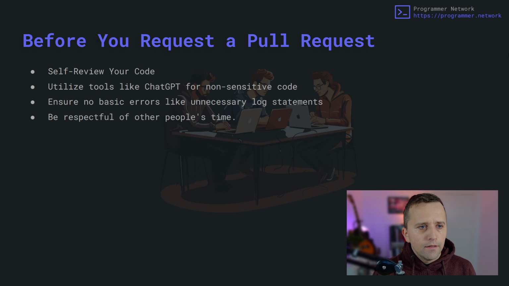All right, great. Before you request a pull request, this is very important, incredibly important. First and foremost, you have to review your own code. There's nothing more disrespectful than thinking, okay, I have something, let me just commit it and push it, and then my colleagues will be fixing my code. I will be using their time to patch up my own lack of discipline, my own lack of care, my own lack of respect, right? So before you push your code, make sure that you review it yourself.